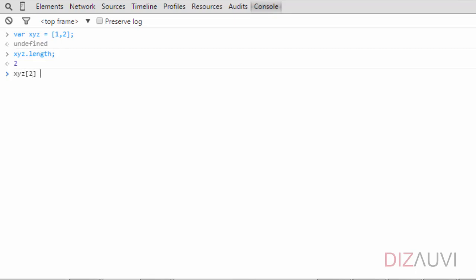Let's add another element at the next index, which is index 2. And now if we check the length of this array, of course we should get a 3. Now comes the interesting part. Let's add an element at index 10. What should be the length of this array now?